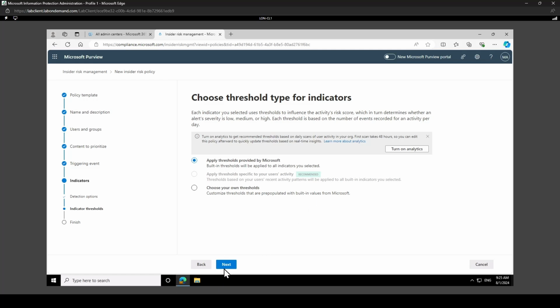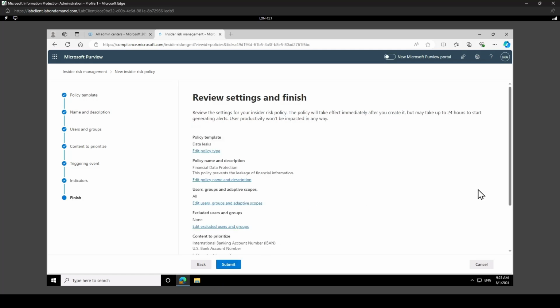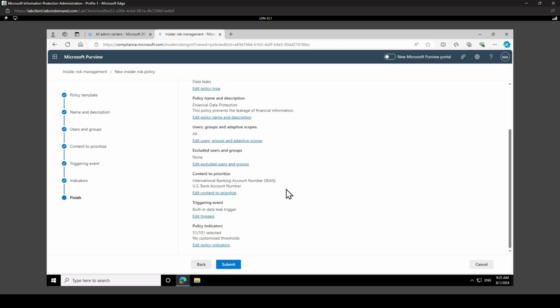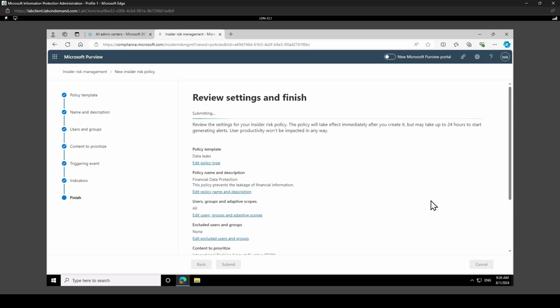So I want to go ahead and click on next, and it takes me to the review settings here. It gives me the option to make reviews to edit policies. Of course, I can edit the policy type by clicking on the link. I can edit the name and description and all of those details here. But I think I'm happy with everything I've done. I want to go ahead and click on submit, and it goes ahead to submit my settings.